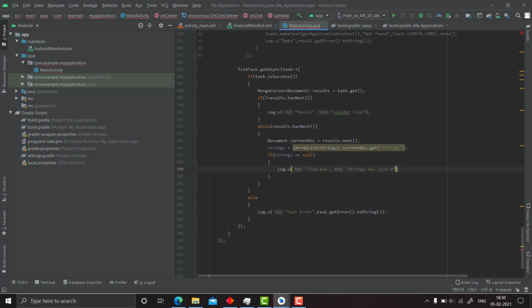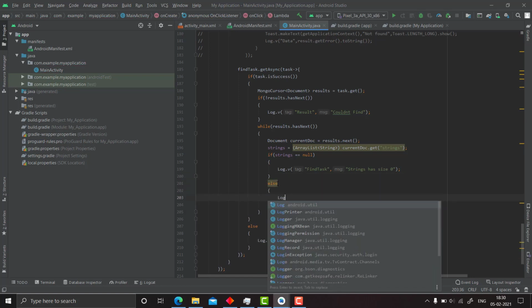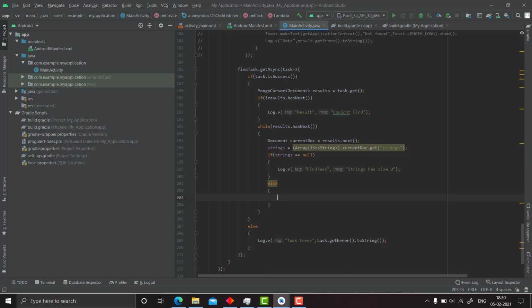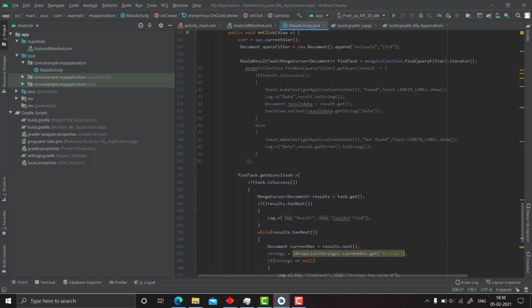I write fairly great comments so that it's easier for you to understand, but you can write it on your own, whatever you like. So here we will declare int i equal to 0, and for i equal to 0, i less than strings.size, and i plus plus. And what we will do is what we did here.